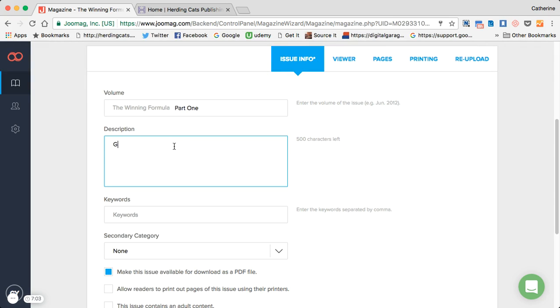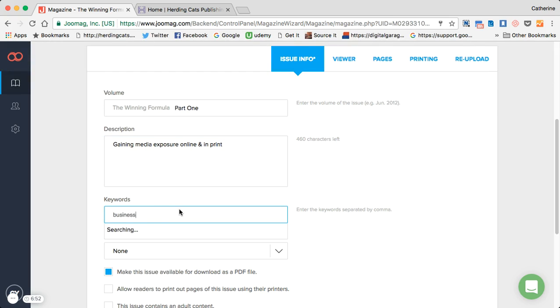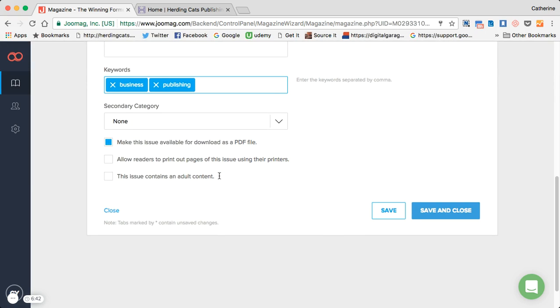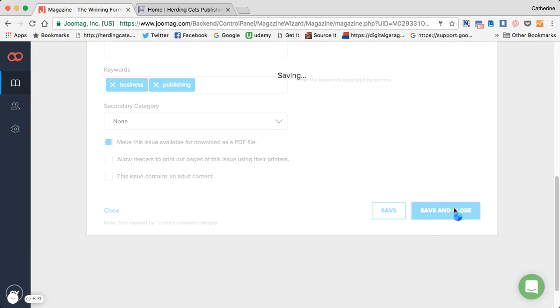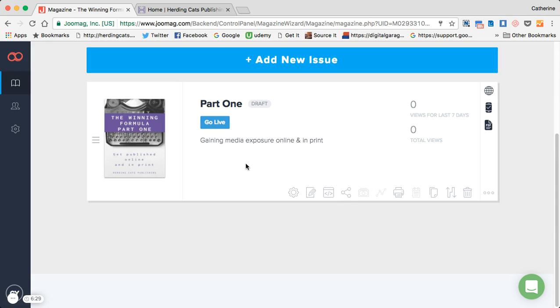So winning formula, media exposure online and in print. Keywords as you would if you're looking at your website. So this is for SEO, so that people can find it. And you can choose a second category. Make it available as a PDF. I'll show you where these come into play in a little bit. Allow readers to print out pages and obviously let them know if it has adult content in there. Save and close. So that is pretty much it.